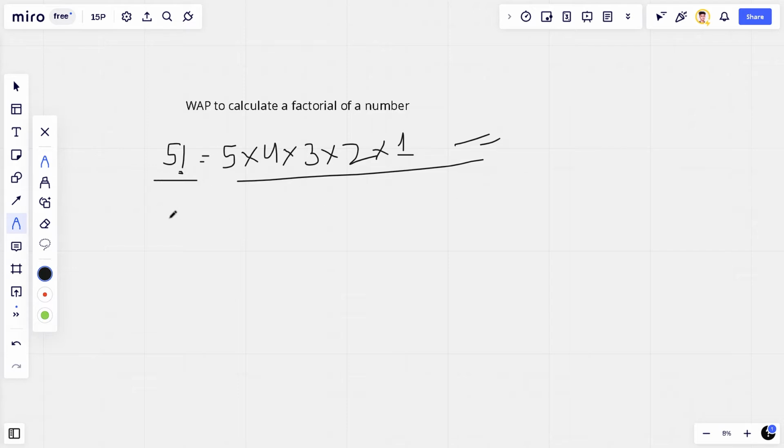Same as if I say factorial of 2, which means 1 into 2. Okay, so this is what factorial is. Now you need to understand this: factorial of 1 is 1, and factorial of 0 is also going to be 1, right?